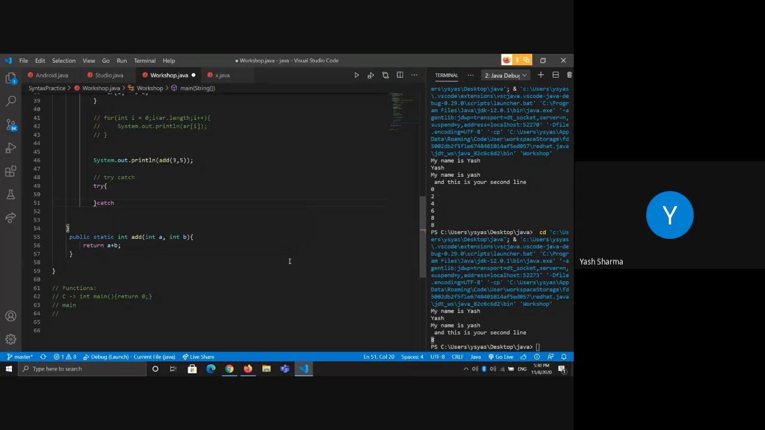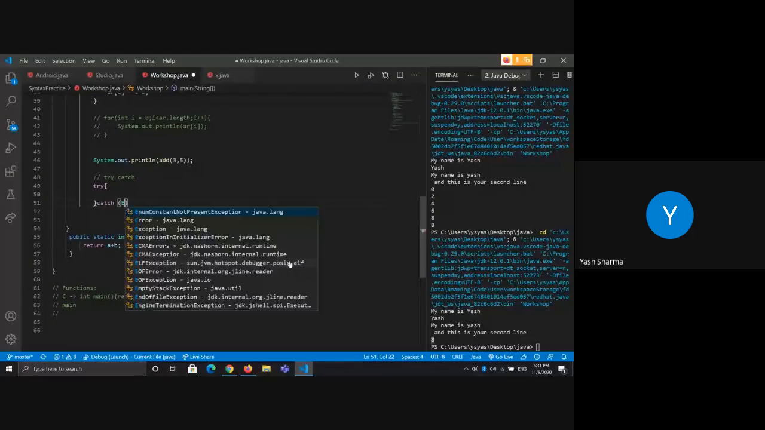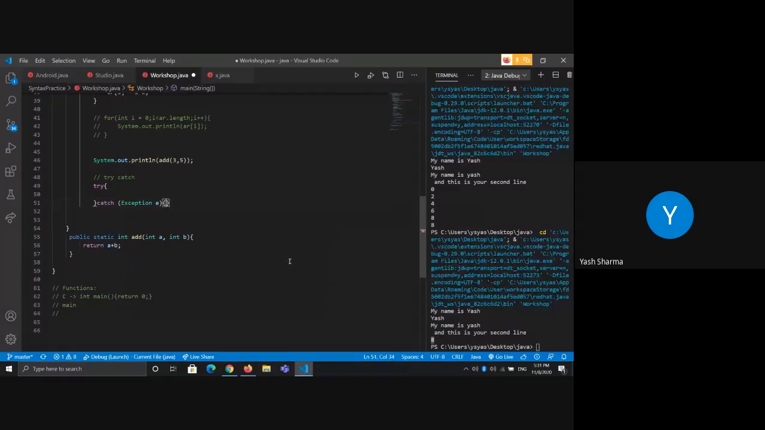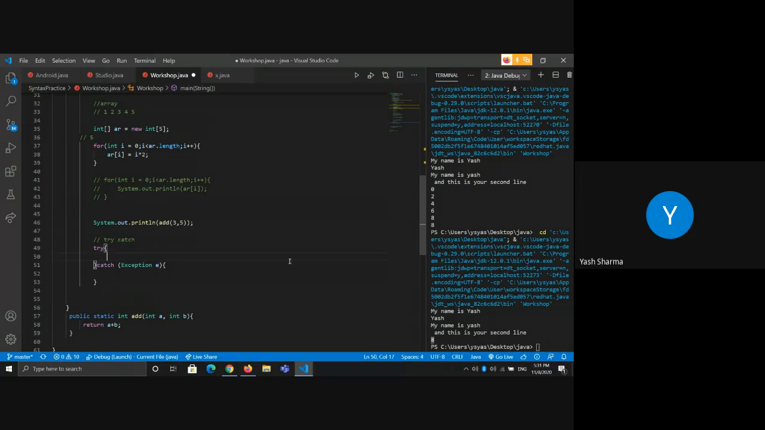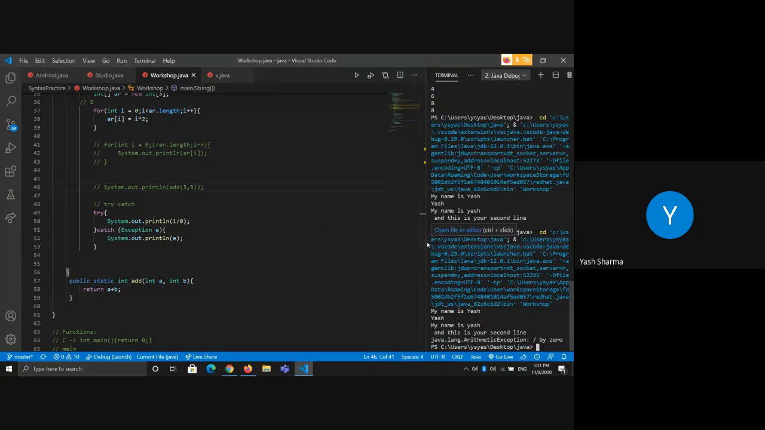This will catch every exception or error you have generated in your code. Catch an exception E. Let's just say the exception is E, and try to divide 1 by 0. As you all know, this will generate an exception and we can catch this in this block. Whatever exception is generated, we catch in this block. So we can just print the exception over here and try to run this. Now the exception will be printed over here.